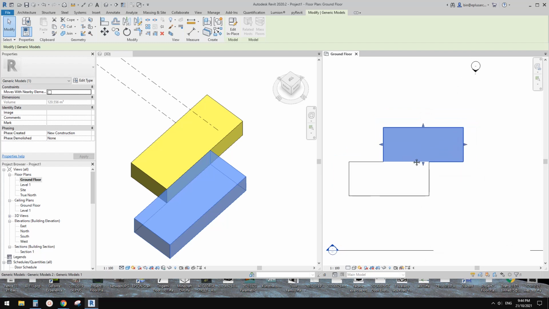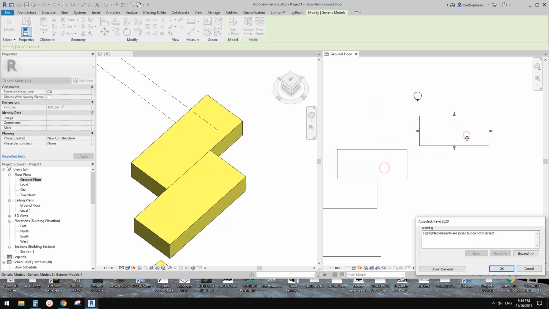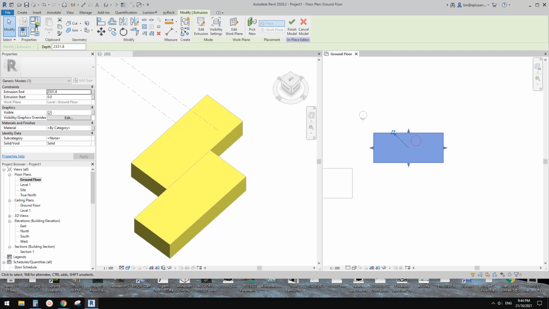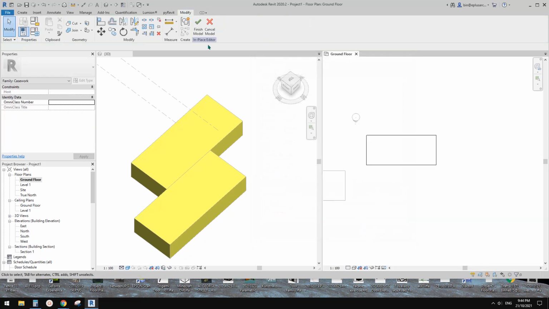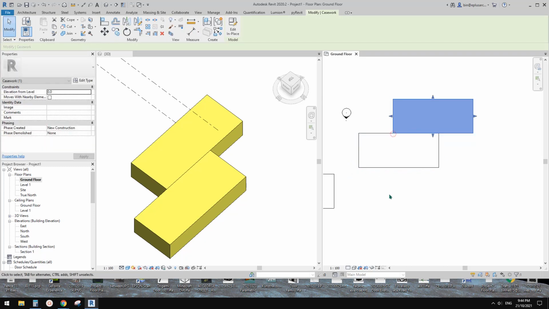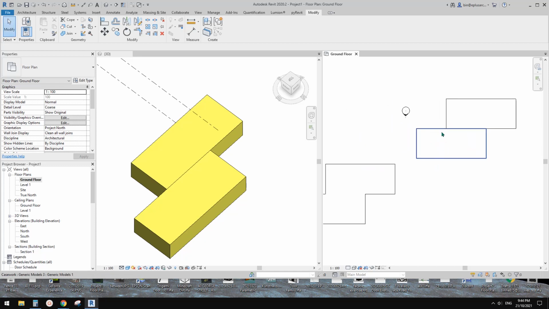Now let me copy this one to here. Edit, and I'll change the category to something different, for example casework. Now this is a model in place casework family. If I copy this again and then try to join, you won't be able to join them. So these are the differences.